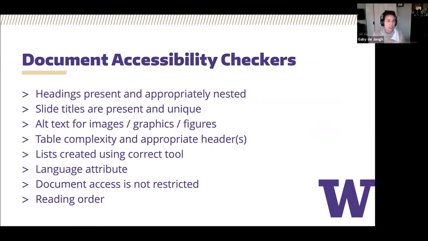Document accessibility checkers are automated tools that help with validating the technical accessibility of an Office or PDF document. And in some cases, they can help you address any issues that appear in an accessibility report. Some of the elements that accessibility checkers review include checking for the presence of headings and if those headings are appropriately nested to form an outline. In PowerPoint, we'll check to make sure that each slide has its slide title and each slide title is unique.